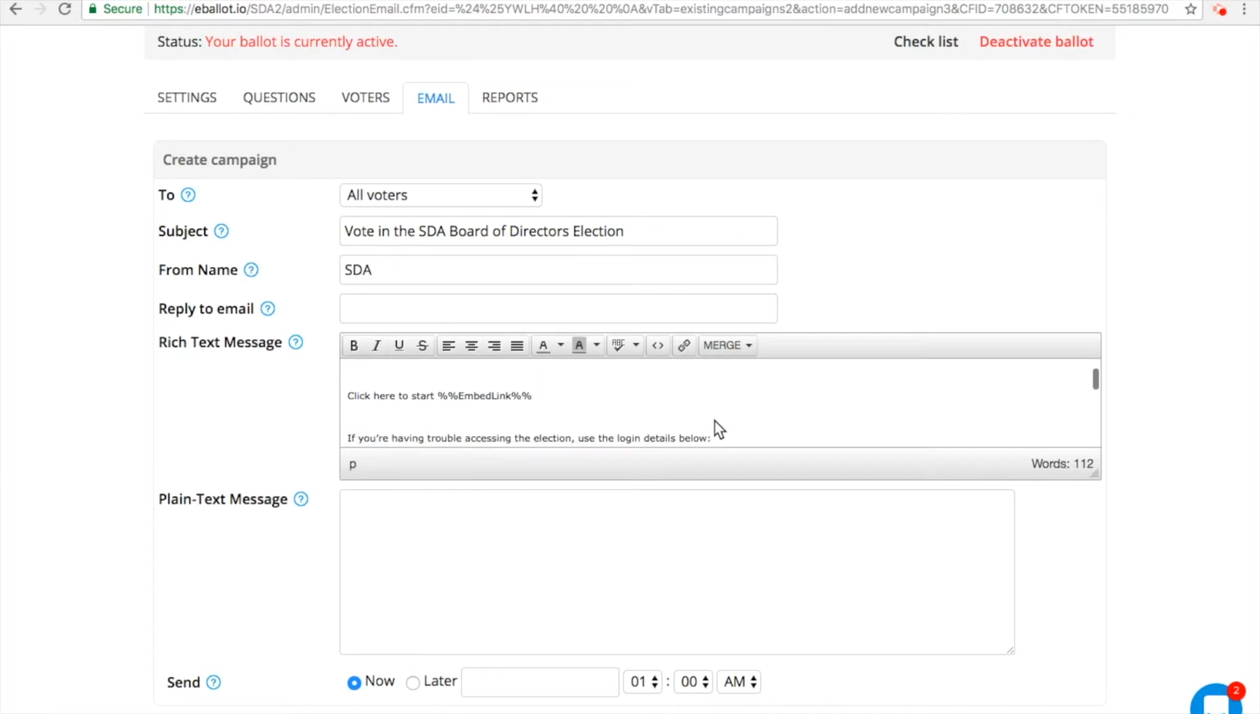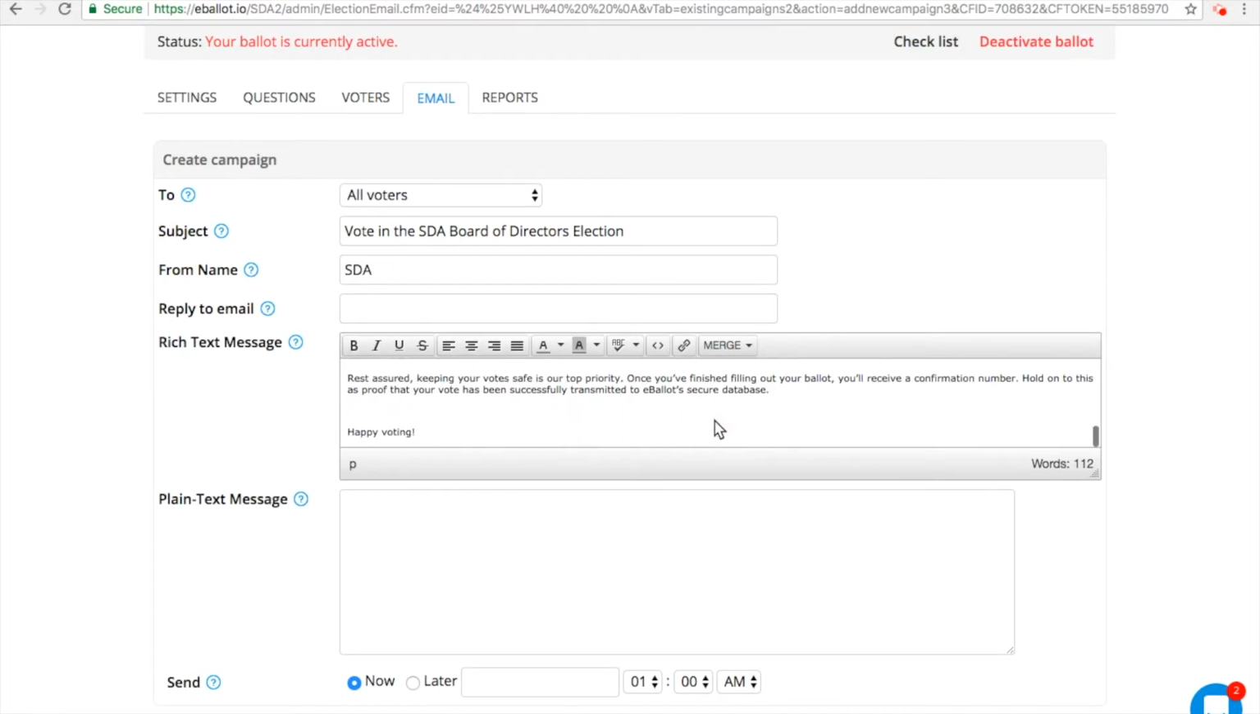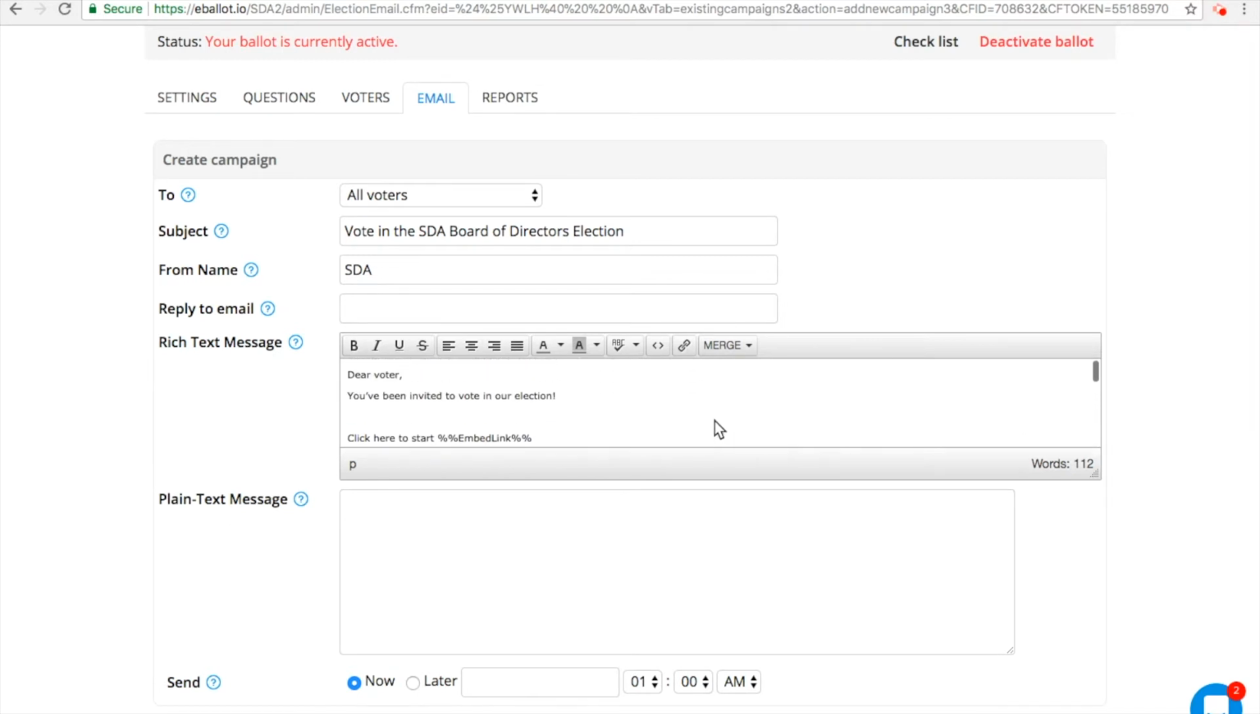We've provided a built-in template that gives your voters all the necessary information they need to vote, but feel free to edit the template so it better reflects your organization's voice.